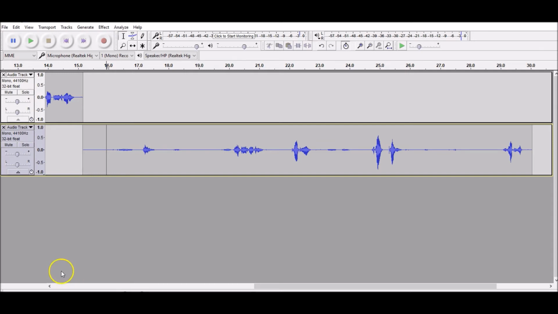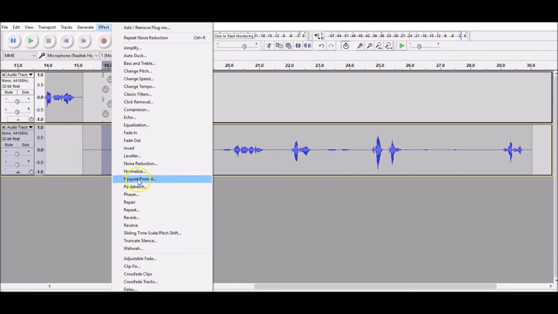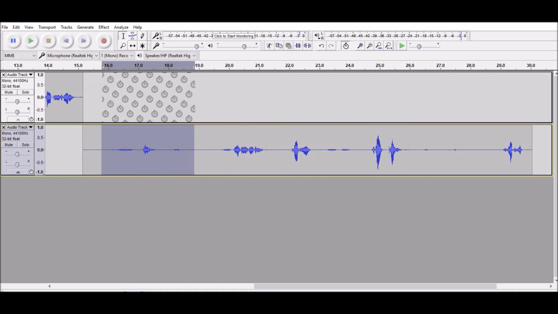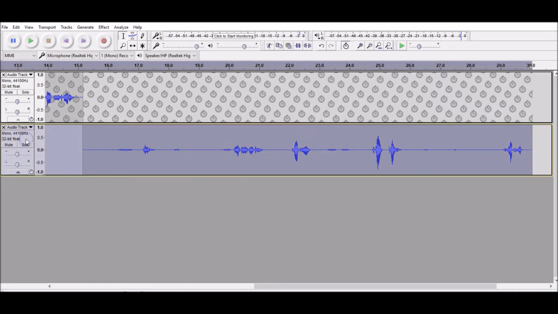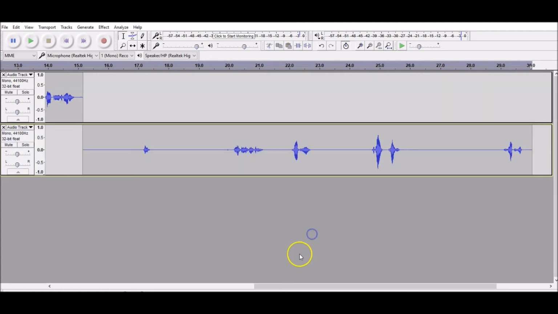Basically the same way. So what I'm going to do is I'm going to select the section here, Effect, Noise Reduction, get the profile on it, again, select the whole thing. Now, you know what, before I do that, okay, well, let's do it. And I'm going to go to Effect, Noise Reduction, and say, okay. The reason I hesitated was I wanted to make sure I wasn't going to get the top one as well.